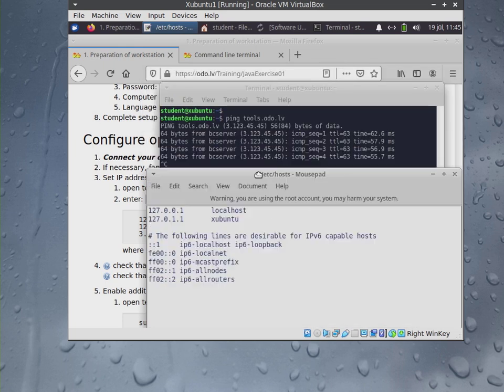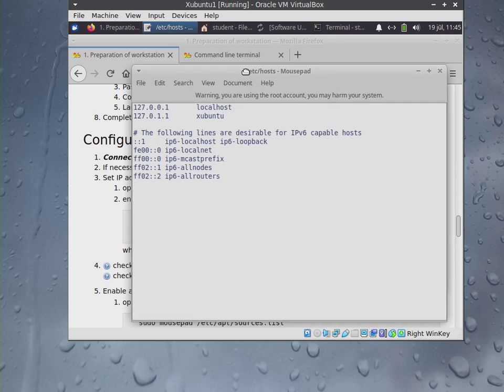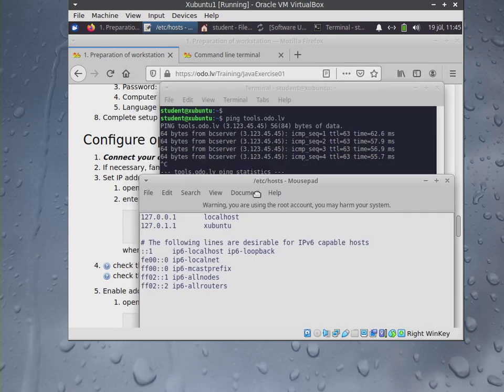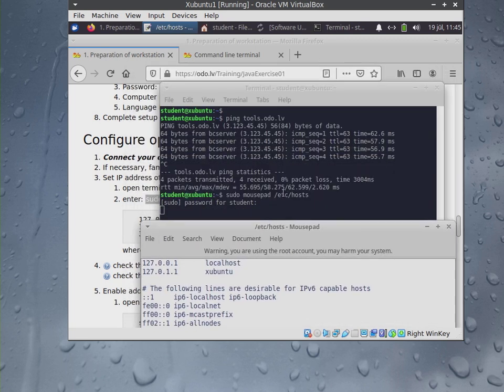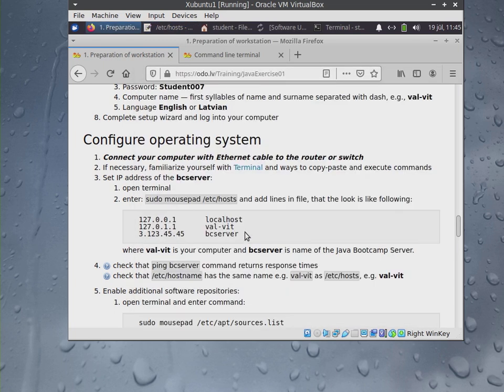And if you typed it correctly, then you see that this mousepad text editor was opened with a non-empty file, because there is already some content in this file located in folder etc. And we add a new entry here. This third line.